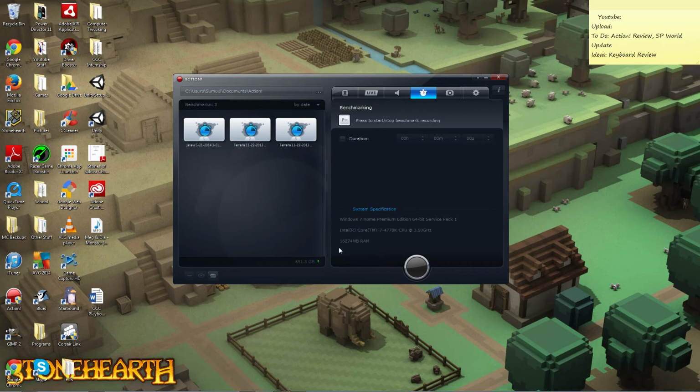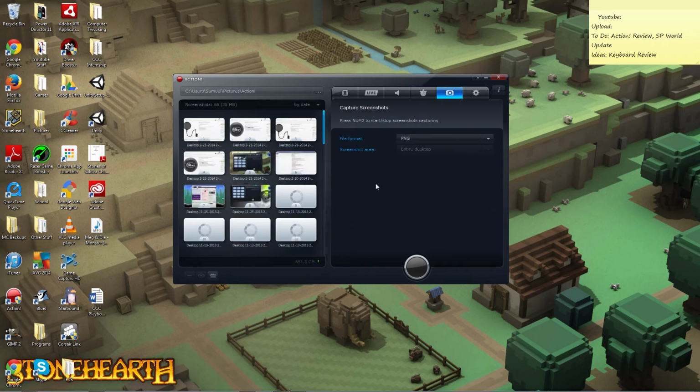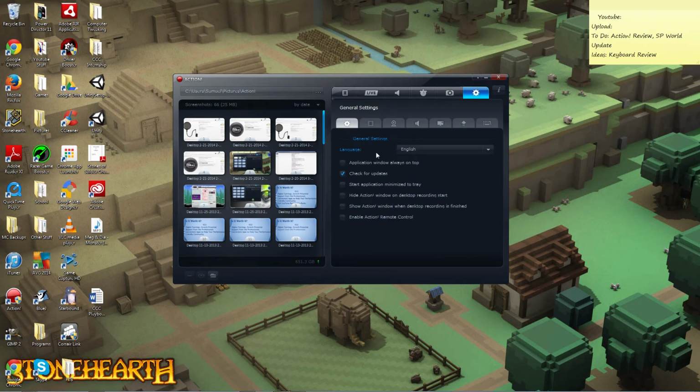It doesn't show the graphics card, but either way, you can see what my system has there. You can take screenshots. I've taken some for past videos that I've done. And then the settings. So this is the most important tab. Obviously, you want to make sure everything's set up well for your recording. But you can hide the application when you start recording. You can keep it always on top of what you're doing.